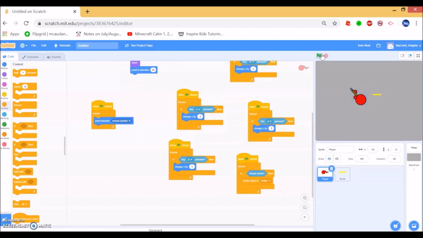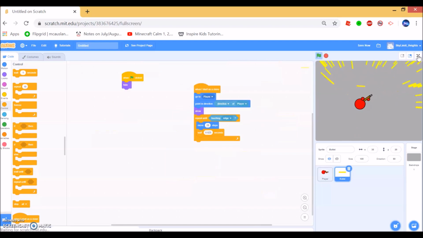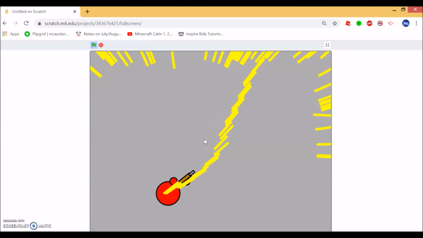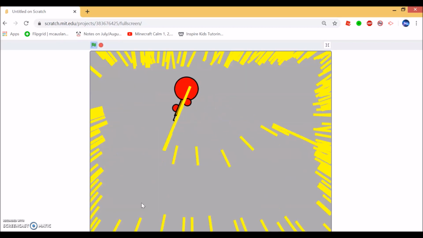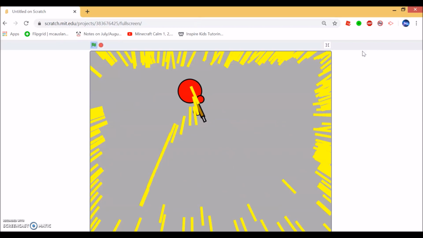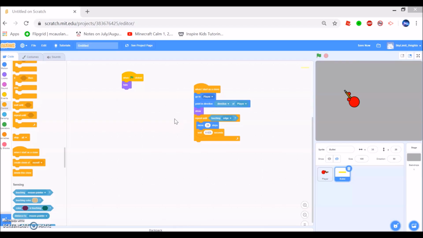Now if we try this, we can move around. The player points in our direction, I'm moving, and you can see I can shoot bullets. Let me make it full screen. But as you can see, the bullet is almost stuck to the wall. To fix that, all we're gonna do is, wait, hold up, it's getting frozen. Sorry about that, guys. Scratch crashed because I had too many clones at once.